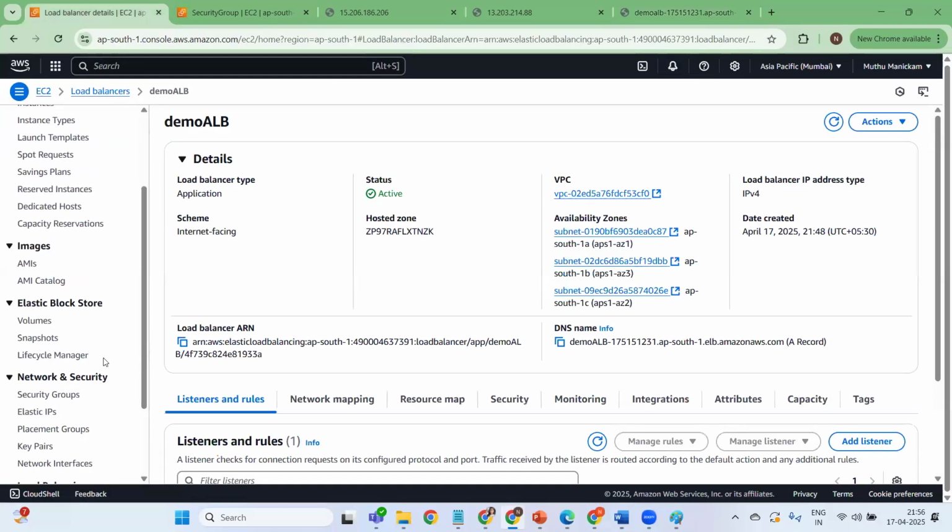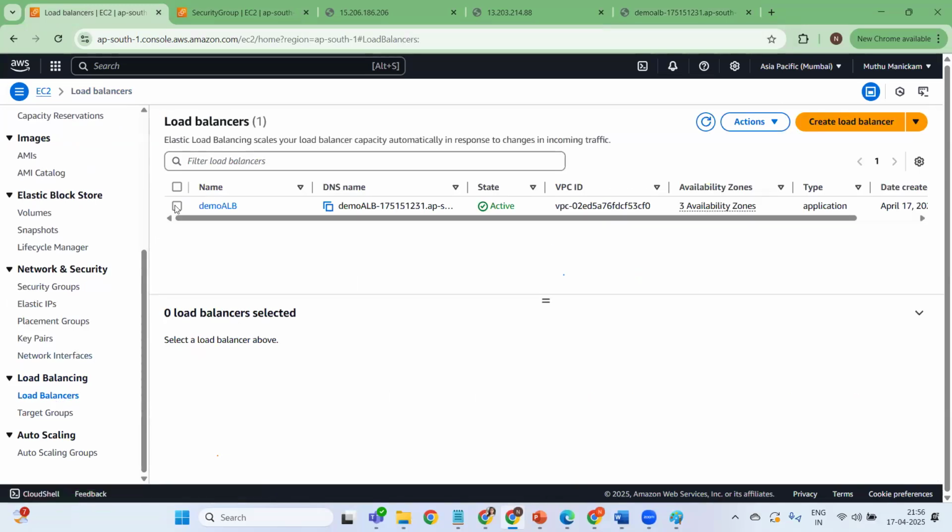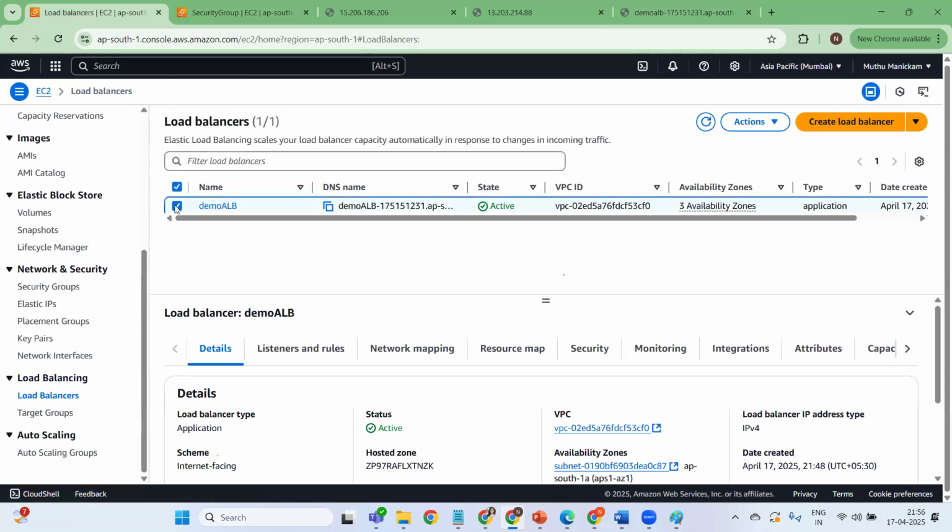Basically, if you want to delete, first delete your load balancer, then delete the target group, and then delete your EC2 instance. This is the sequence to delete it. You could delete the target group first or the instance first, but if you delete in this sequence, you will not forget to delete anything. Does anyone have any doubts, or can I proceed with the deletion?